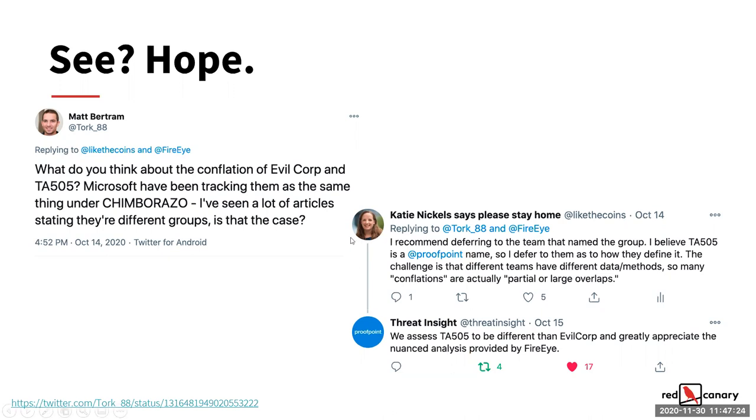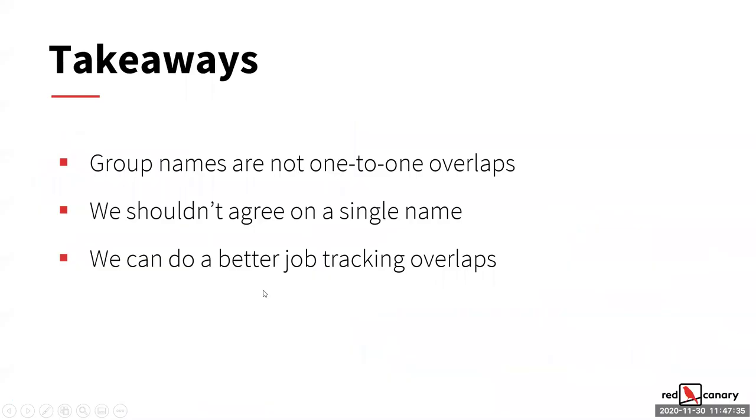And so there is hope, right? Many people in the community are already scratching the surface of this, giving credit to others, explaining the overlap, but I think we all can do this. So in closing, as we've talked about, group names are not one-to-one overlaps. It's not an easy, clean fit. I went through, of course, years ago, I thought they were. And then as I started maintaining that Rosetta Stone, I realized it is not an easy one-to-one overlap. Kind of frustrating, but that's okay.